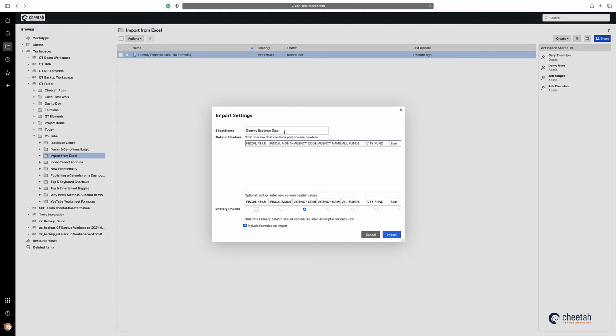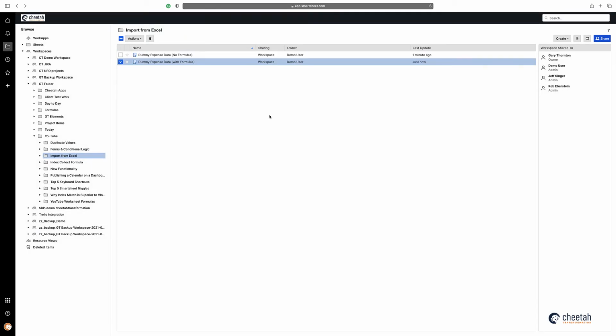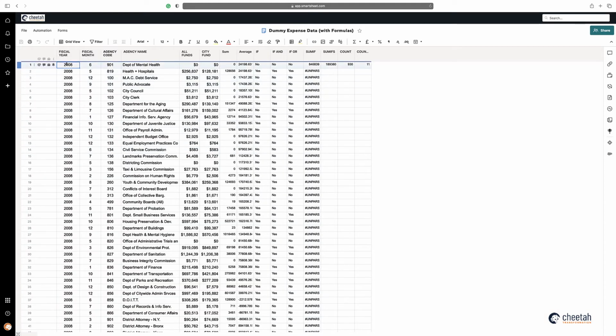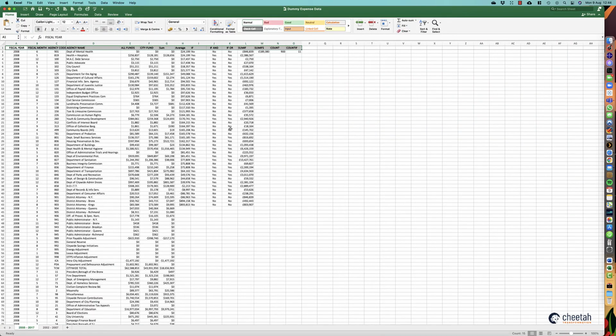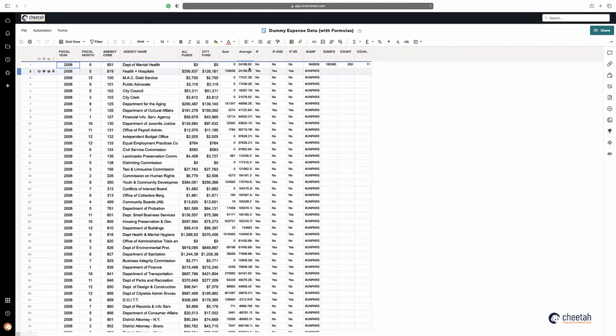So I'm going to call this with formulas, and then import. So as you can see now, I've got all that data as I have within Excel. So there you go. And the good thing about it as well is I've put these in here just to demonstrate whether it can actually bring these sort of formulas across.